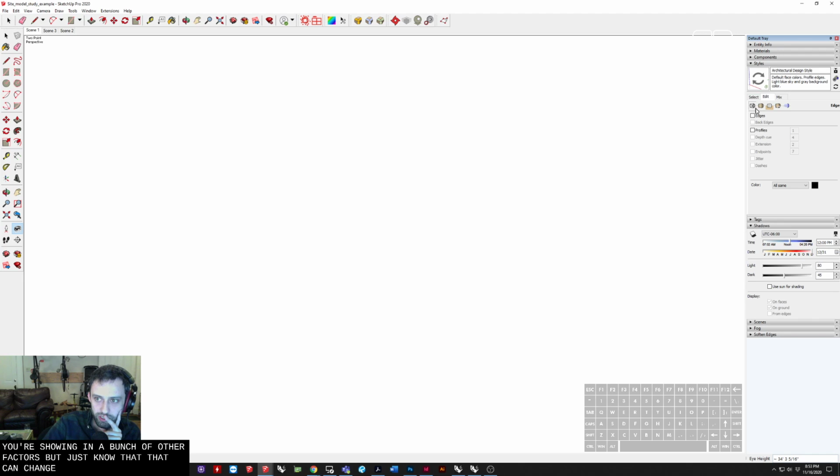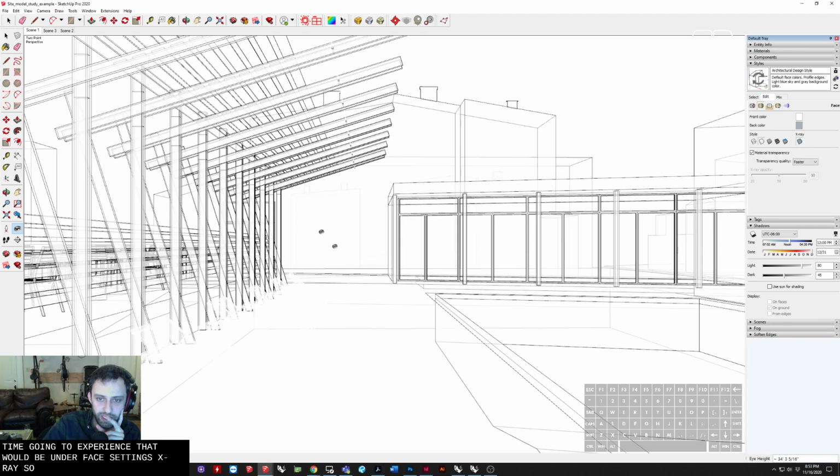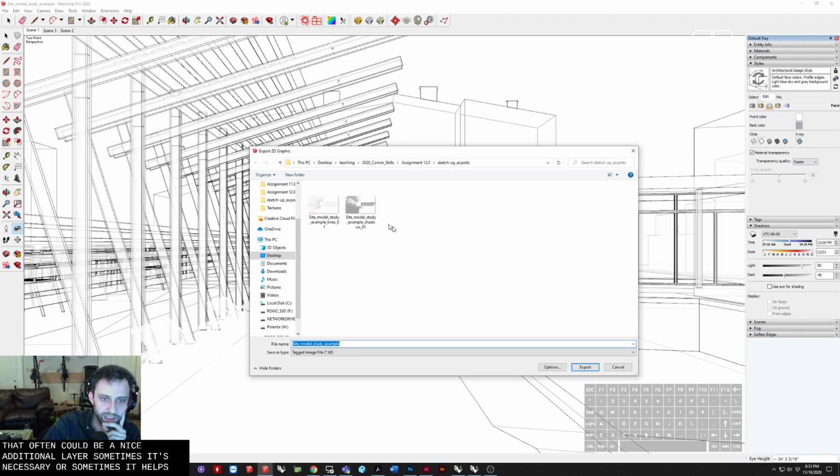So next, let's do edges back on, and this time I'm going to turn X-ray on, so that will be under Face Settings, X-ray. So this just gives you a kind of transparent look through things that often could be a nice additional layer. Sometimes it's necessary, or sometimes it helps, sometimes it doesn't. It's totally preference, but just export it just so you have it. And we'll just name that X-ray.